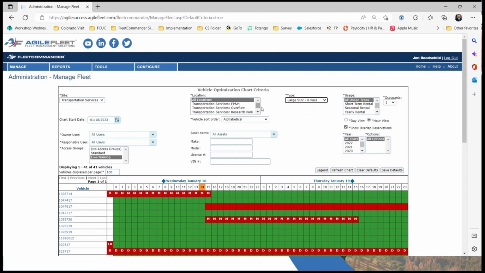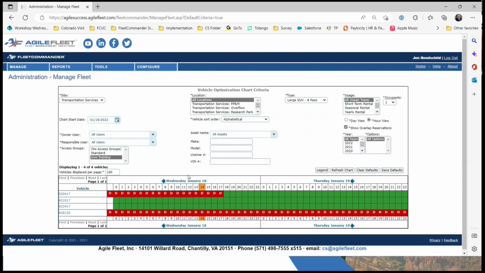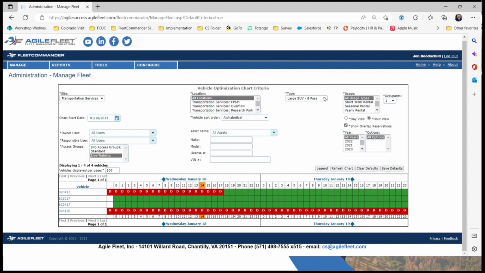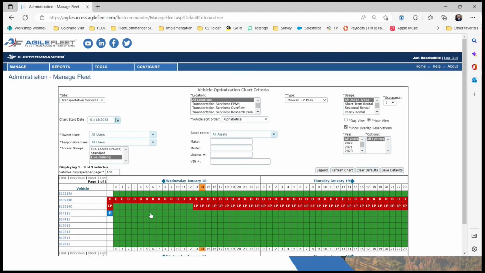And I'm going to filter, fresh chart. That was SUV. Let's do minivan. Again, working without a net. So this vehicle is late for pickup right here. So what I want to do is move this onto another available vehicle. Let's say this one right here.